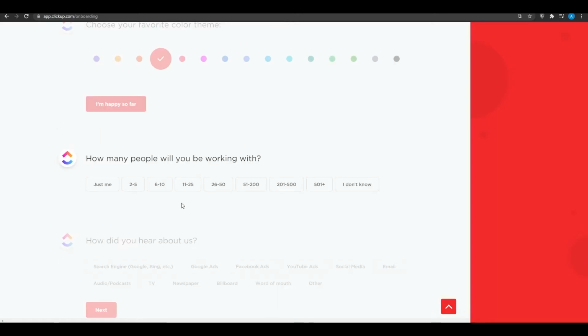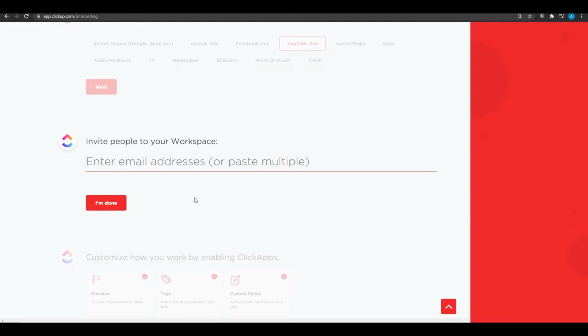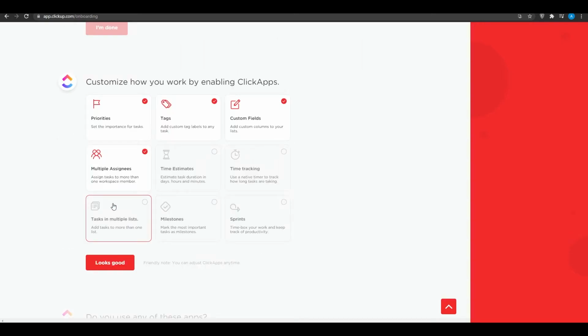So let's say you're a big company, you can even choose 500 plus, but for now let's choose 26 to 50 because that is the average number. After that from over here, if you were to use this website, choose YouTube advertisements, and then from over here click on I'm done. For now you can always add people later, but for now I'm gonna show you how everything works.